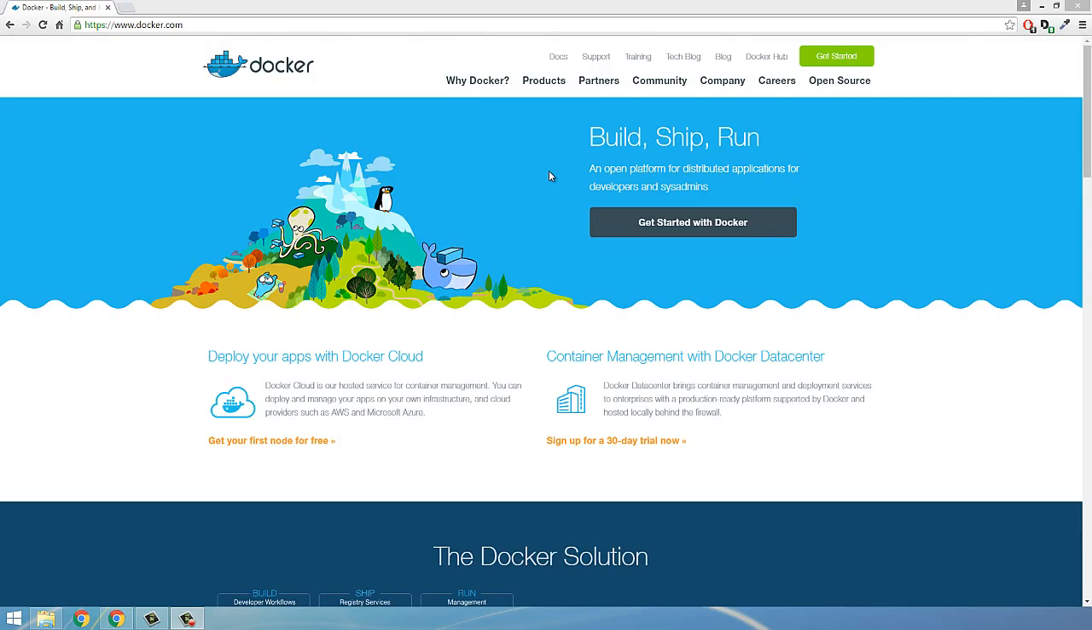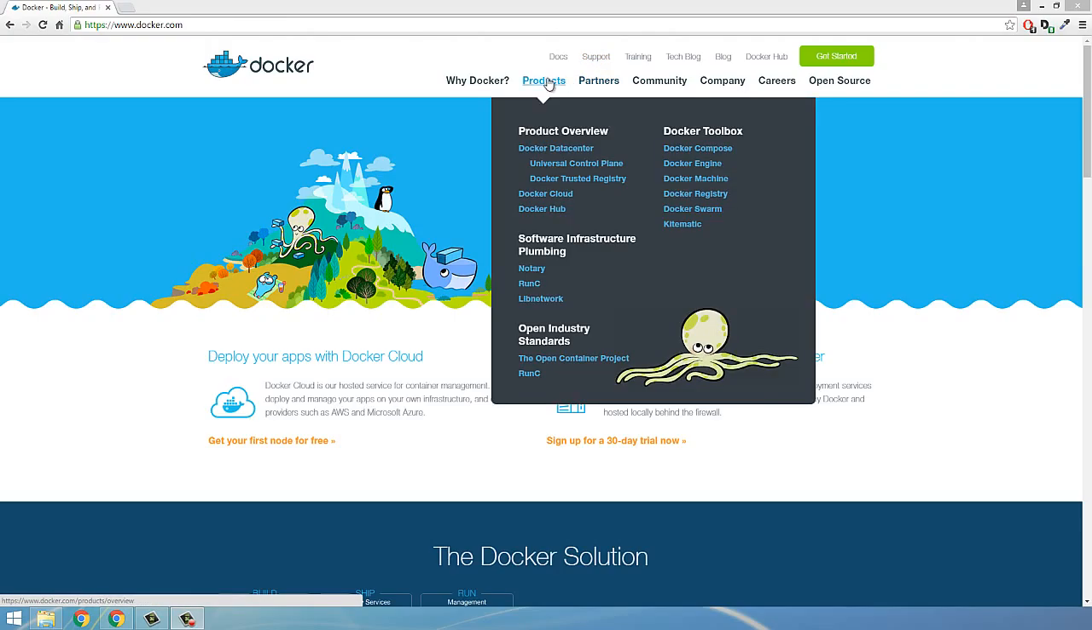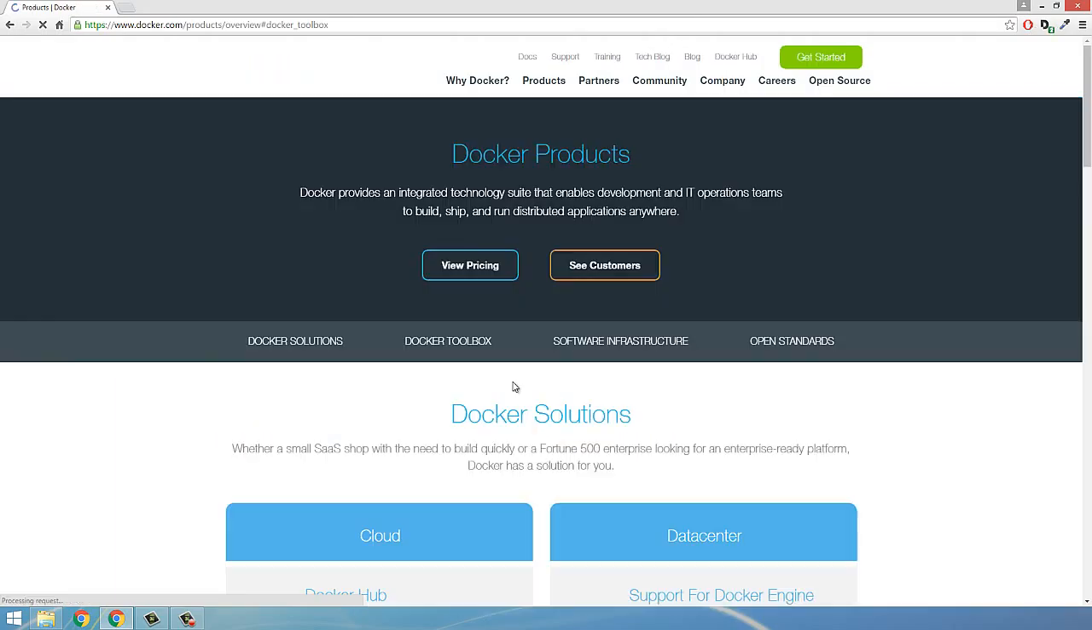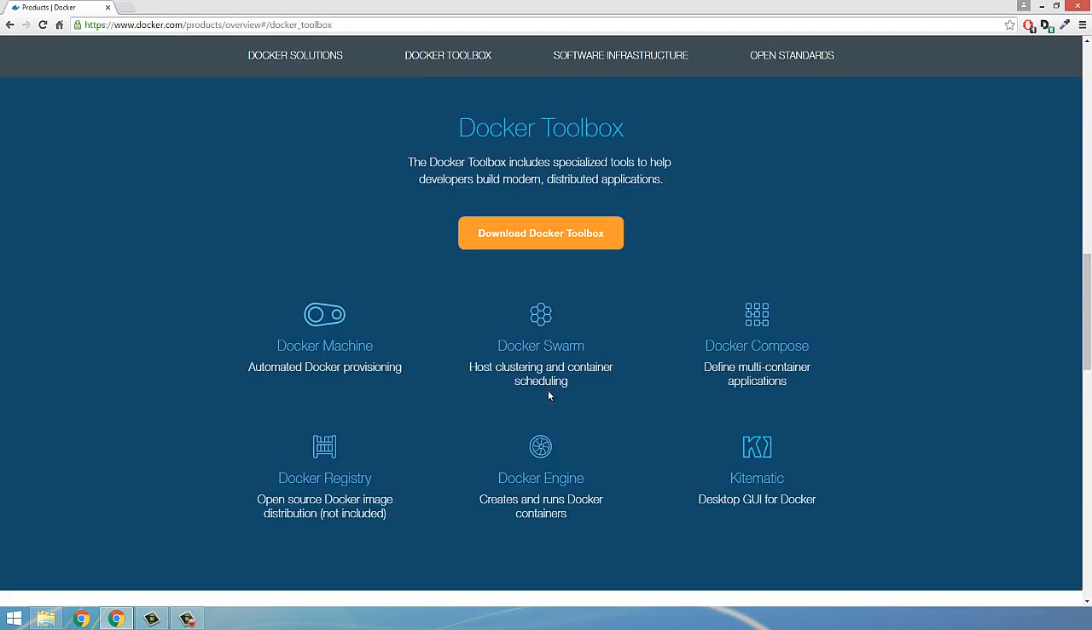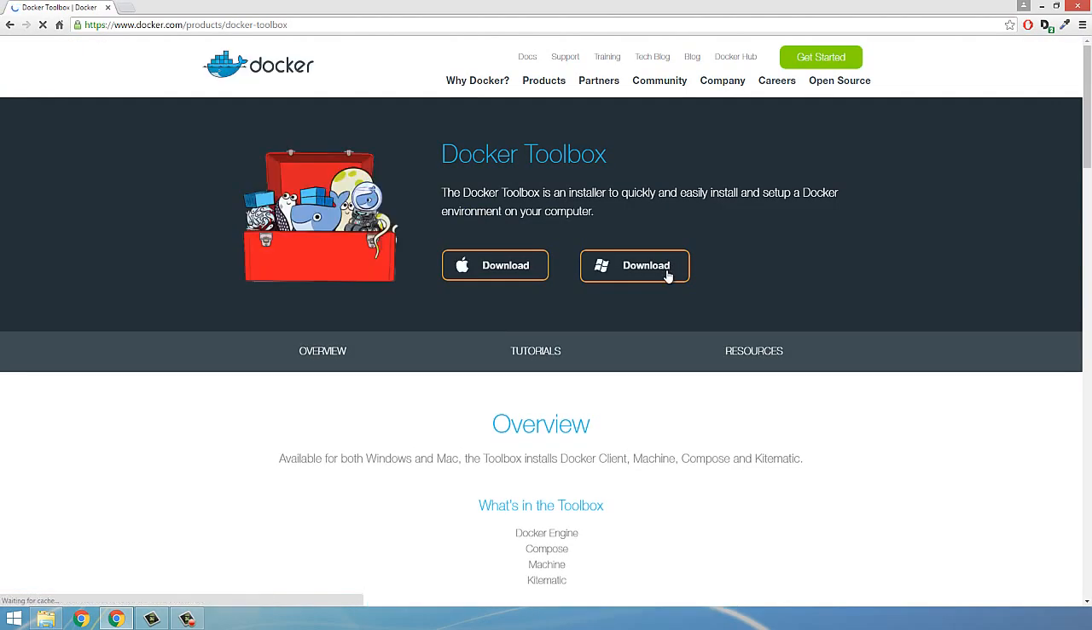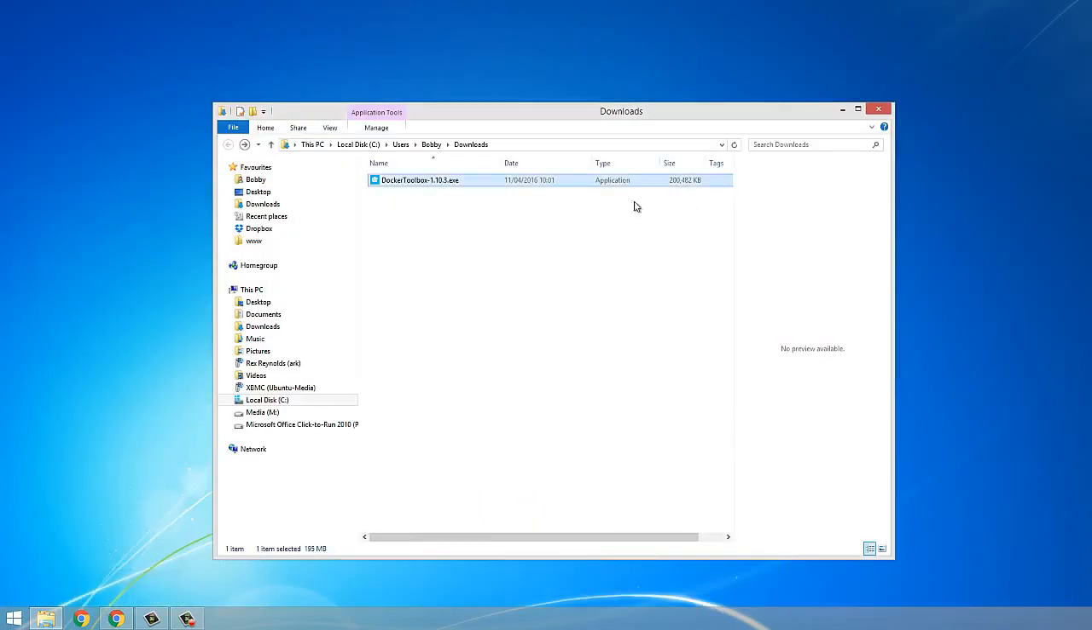Docker provides a tool called Docker Toolbox, and we can find that through the website. I'm just going to go through to the page where we can get the tools. There'll be a link, download Docker Toolbox. This will take us through to another page and we can download this for Windows. I've already done this, so I'm just going to go over to my downloads and actually run this executable to start installing Docker Toolbox.